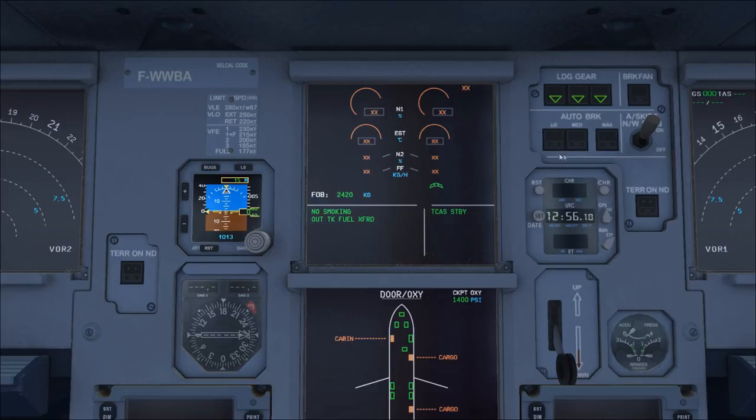Beneath the landing gear indicators you've got your auto braking selection, so you can select low, medium or maximum pressure. Beside that you've got a toggle switch for the anti-skid and nose wheel steering, so you can toggle that on or off as needed. And then we've got a second button for terrain on nav display. As you can see, the terrain on nav display enables both nav displays there.